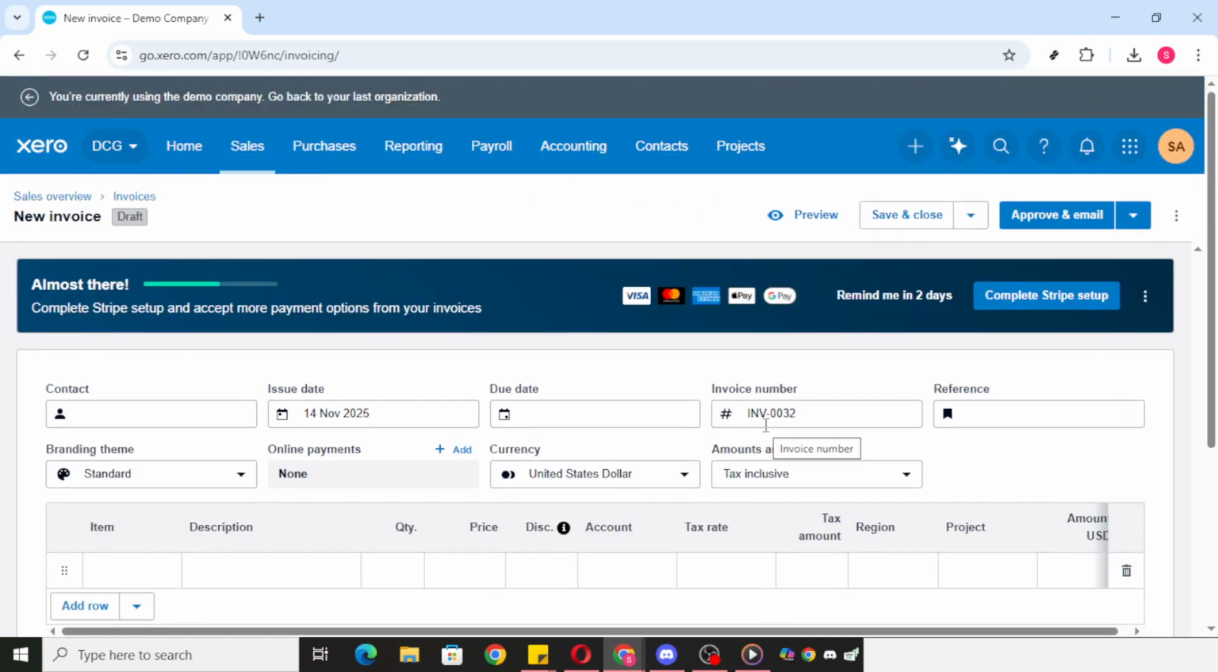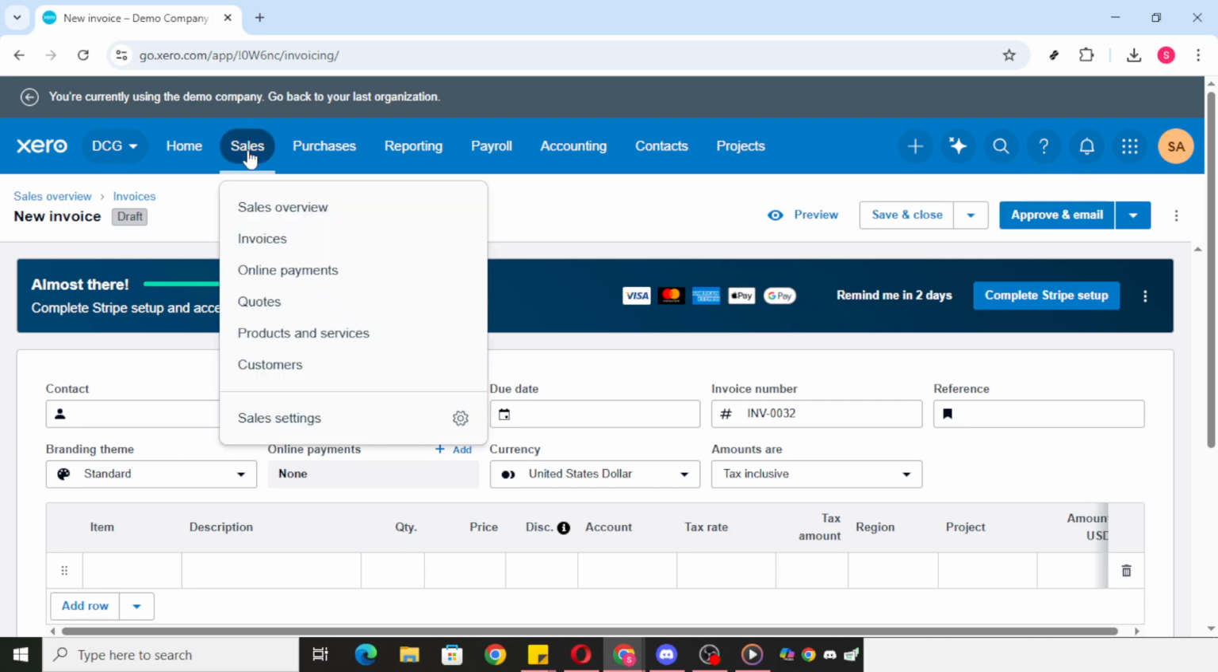Once you're satisfied with all the information entered, you have a couple of choices to proceed. You can either click Save and Close if you're just crafting a draft, or you can go for Approve and Email to immediately send the invoice to your client. Keep in mind that this step is about creating a manual invoice, and now we'll shift our focus to automation.